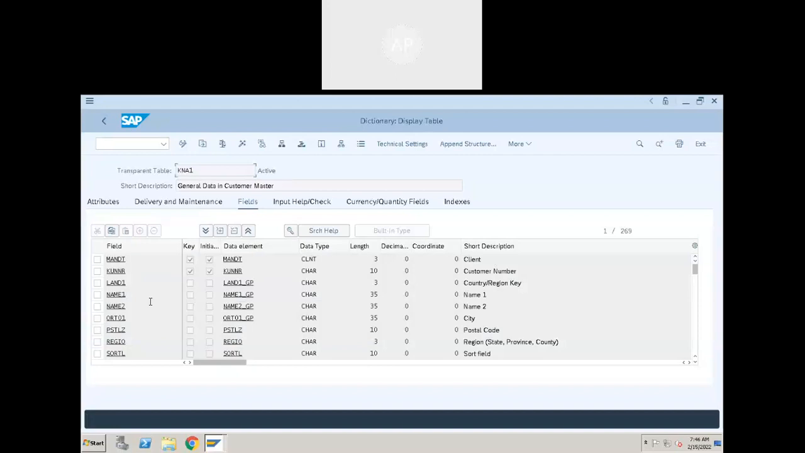Let's say I need only 10 or 15 fields from this table to be selected. Do I need to go for select star or individual fields? Individual fields. Yes, we should go by individual fields because I need only 10 fields from this table. So what is the percentage of 10 in 269? Below 10%. So I should not go for select star here. I should go by individual fields.